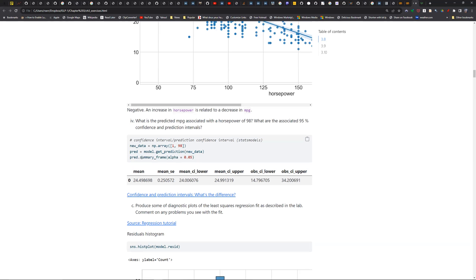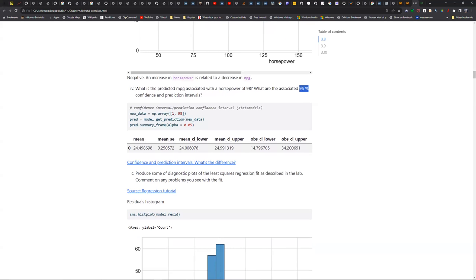Thankfully, there's this method called summary_frame that takes that prediction, and with an alpha of 0.05, because we're trying to get the 95% confidence intervals, so alpha is the complement, we get this nice table. So for 98 horsepower, the predicted MPG, which is the mean, is 24.49. Let's round it to 24.5.